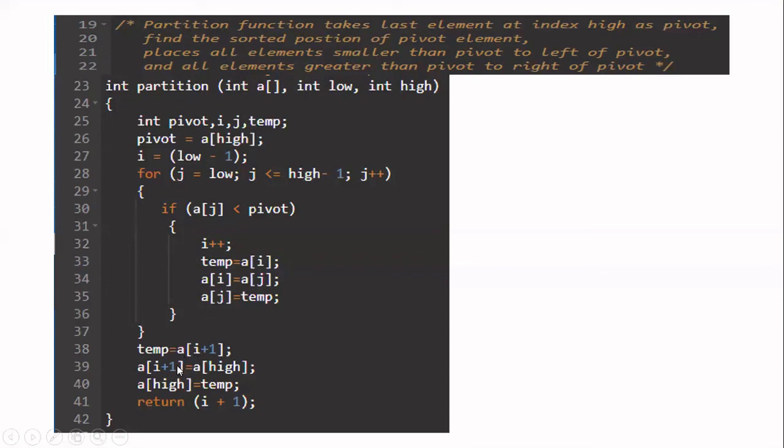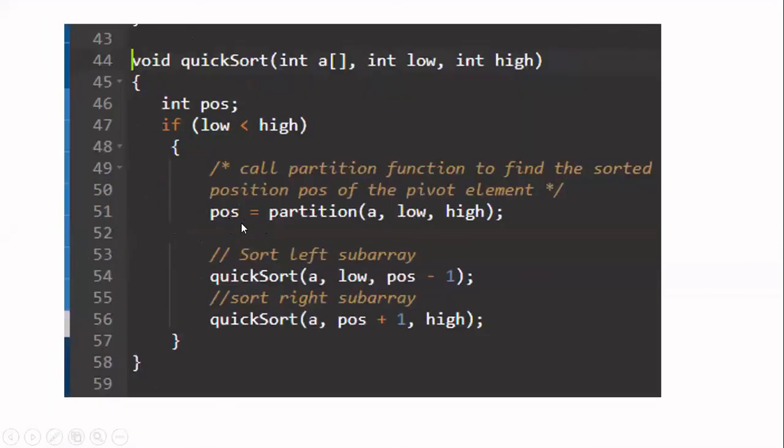You can even write one function for performing swapping and call the function. Here if you see, line numbers 33 to 35 are the steps for swapping. The same steps I am writing from 38 to 40. Instead of that, you can write another function for swapping and call it. Now at this stage, I have swapped A of I+1 with the pivot element. Now I have to return the position of the pivot element, which is nothing but I+1. This I+1 we are going to store in pass. So with this, the quicksort algorithm is over.